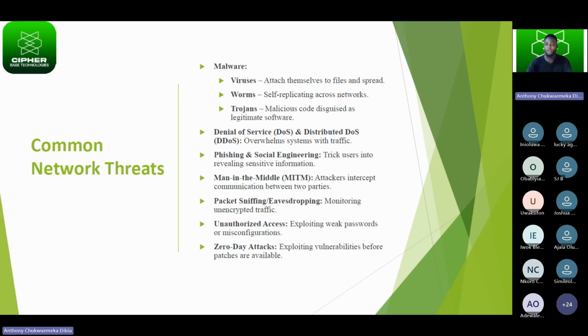We have ransomware. We have different types of malware. We have keyloggers. Now, a keylogger is a type of malware that actually saves your keystrokes.